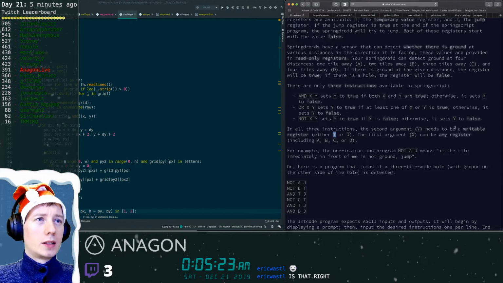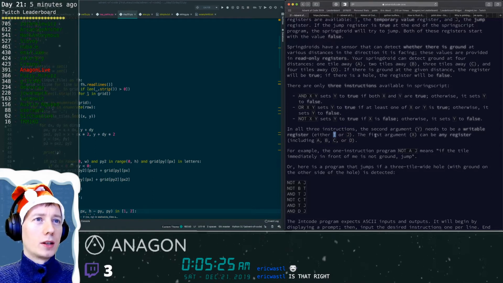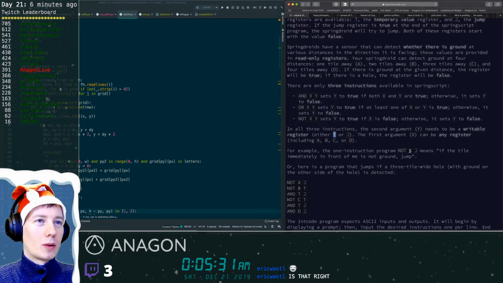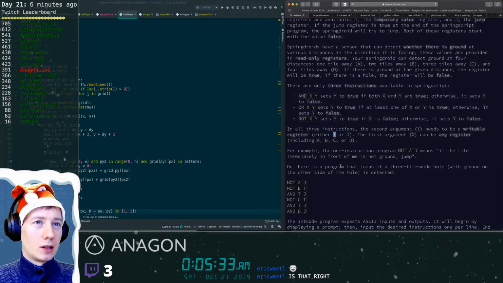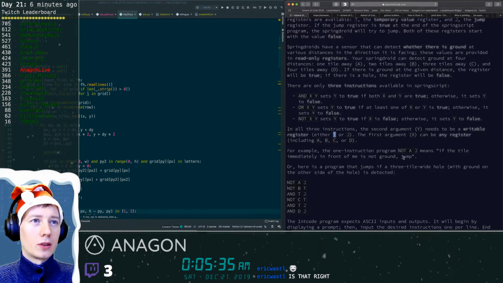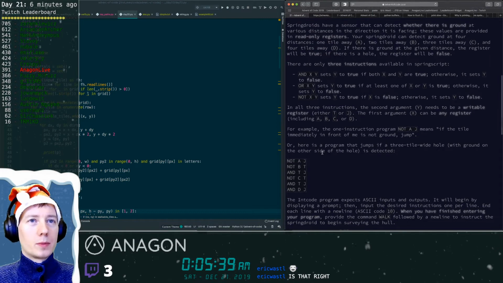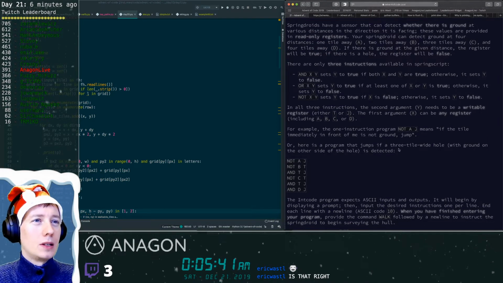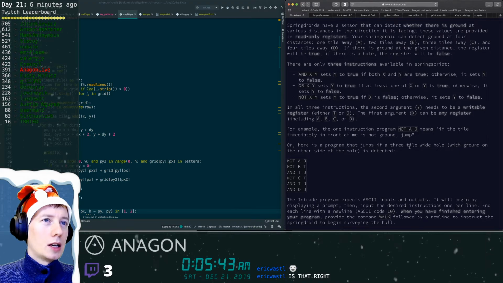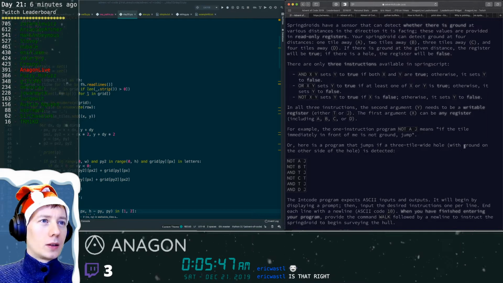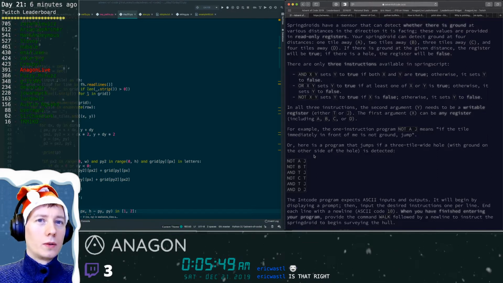So Y needs to be a writable register, and the first can be any register including A, B, C or D. For example, the one instruction program "NOT A J" means if the tile immediately in front of me is not ground, then jump. Or there is a program that jumps if a 3 tile wide hole is detected with ground on the other side of the hole.